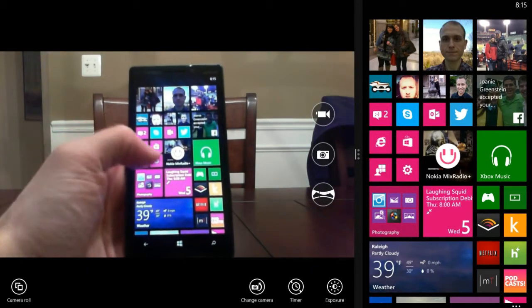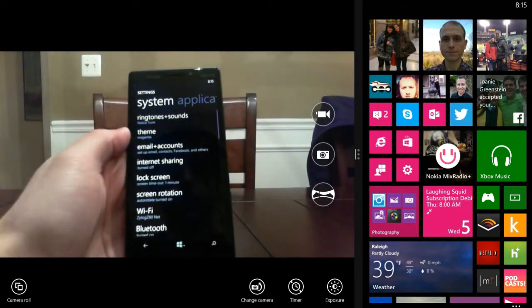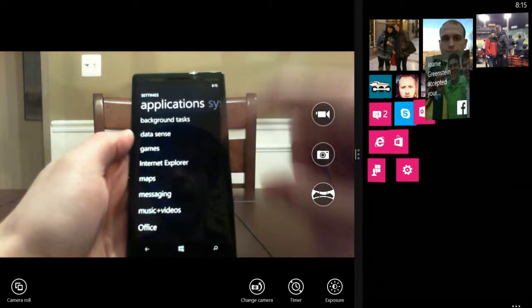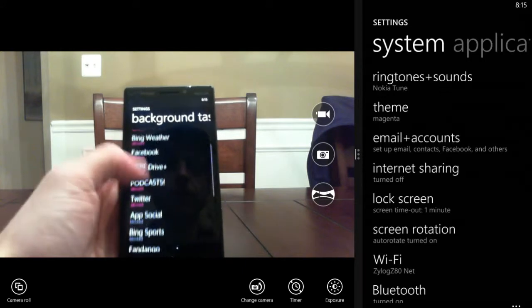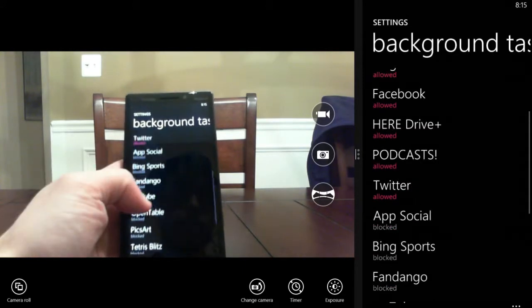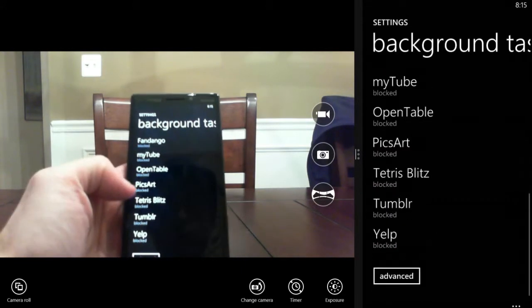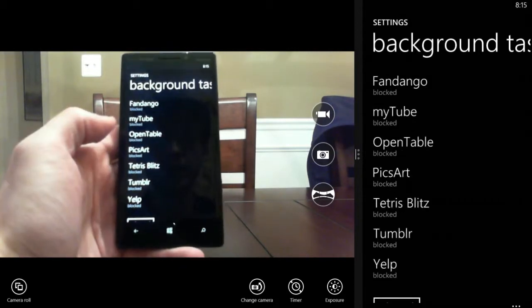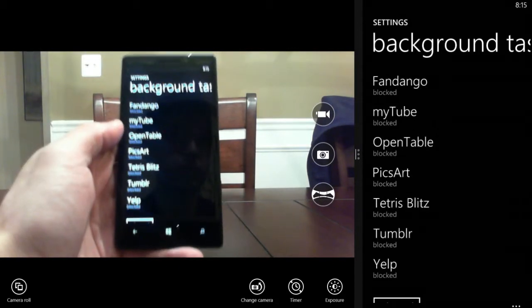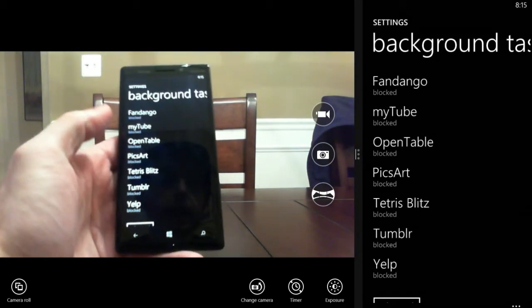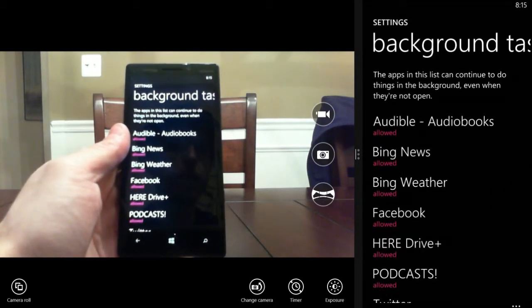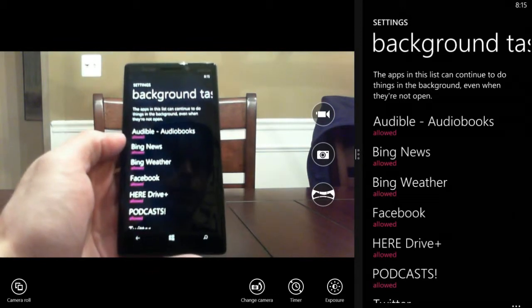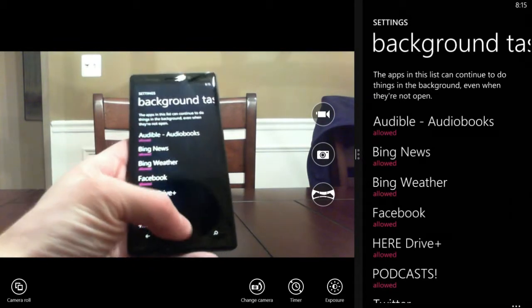So you go into Settings, which is the tile that looks like a gear, and you go to Applications, Background Tasks. Here you'll see all the apps that are allowed to run in the background and the apps that are blocked. A good example is Tetris Blitz, a really good game, but it does that sleazy thing some games do where it uses push notifications to nag you to play. I blocked it, and it can't do that anymore. So if you're getting weird pop-ups, or if you're having battery life problems, check here. It's good to know what's running in the background.